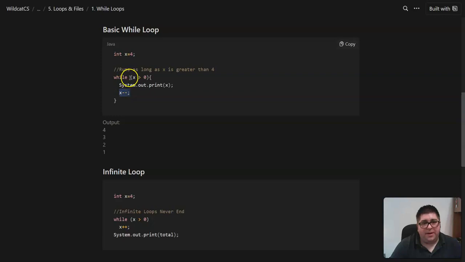And so what ends up happening is x is 4. It's going to check the condition. The condition is true. It's going to print it. It's going to make it a 3. It pops back up here to the condition, checks it again. It's a 3, so we're good. It goes back in the loop. It decreases it again, and so on and so on.